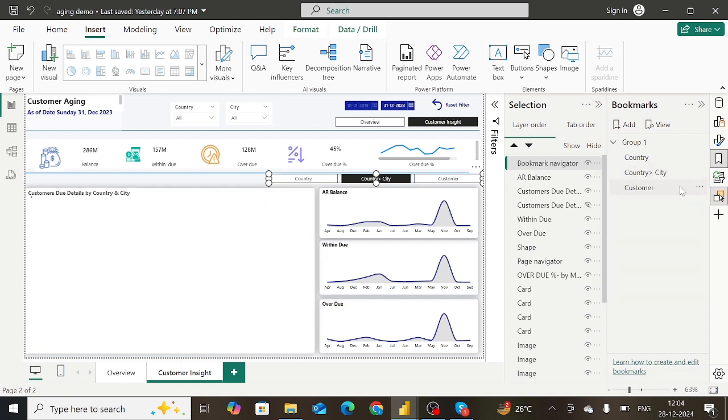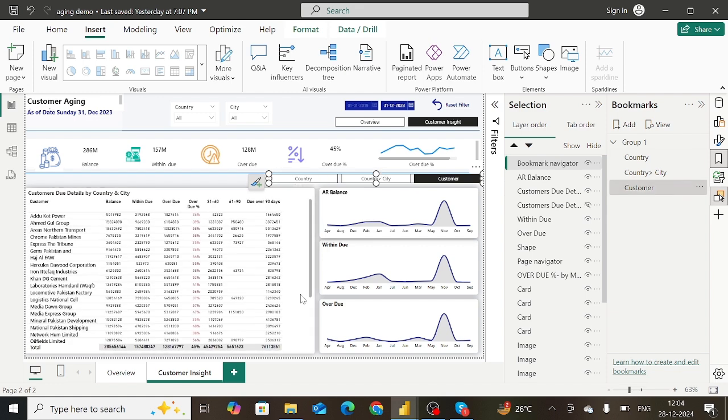Once this is done, I will click on the customer table which I have created, customer due details by country and city. You have to create this table. I already showed you what data we have to take. So we create this table and hide the customer due details. Once this is done, click on update.